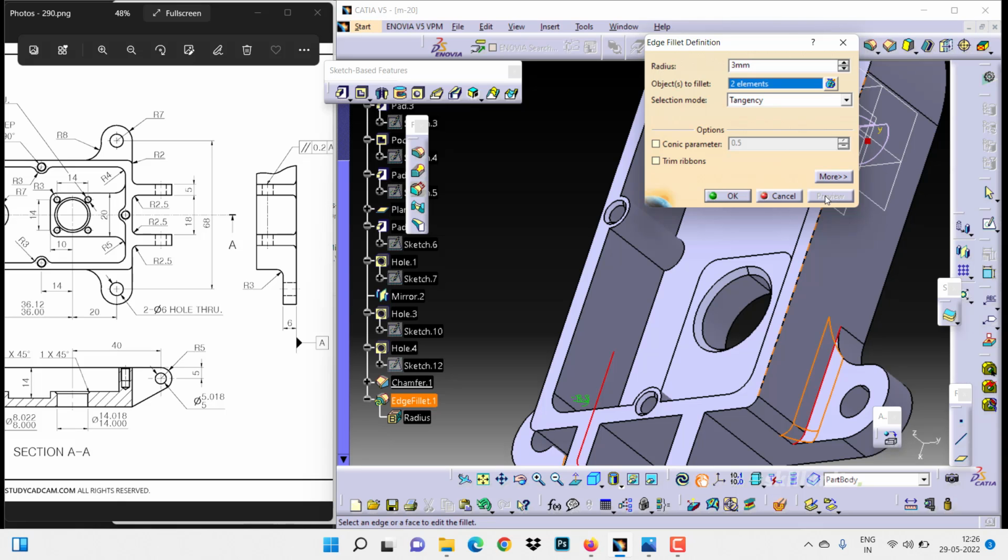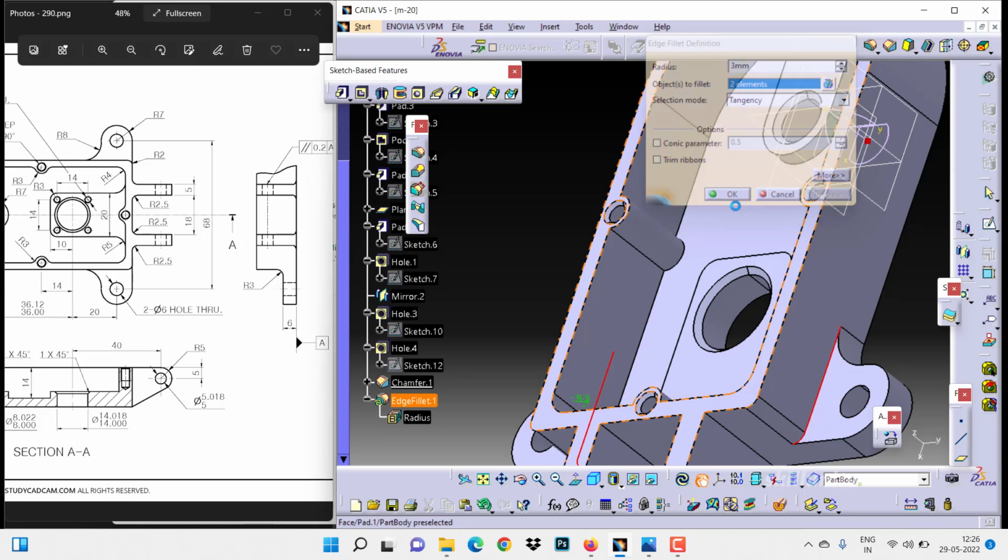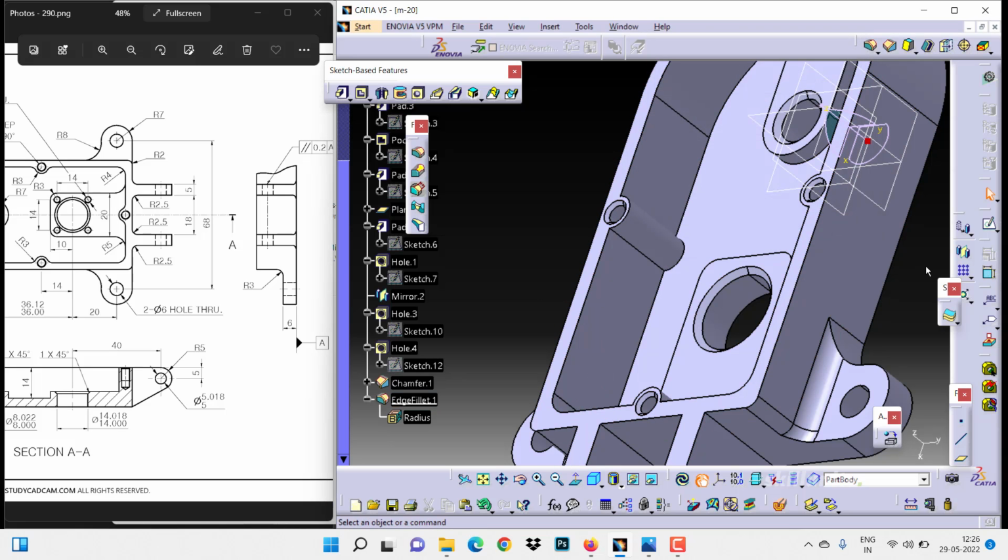So next, from the top, these edges, there also we need to make it new, that we cannot do within this, so we have to choose a new fillet option. So then choose these edges.